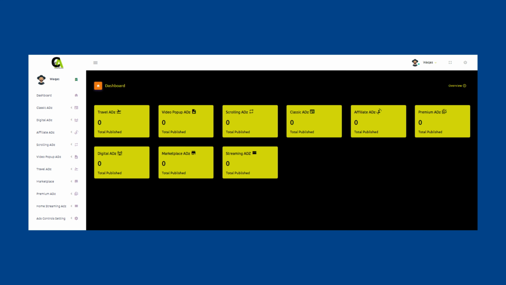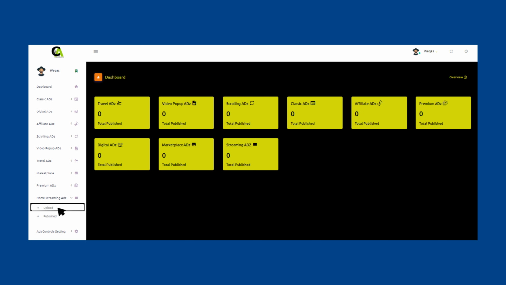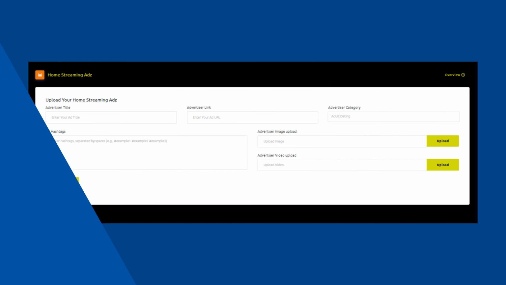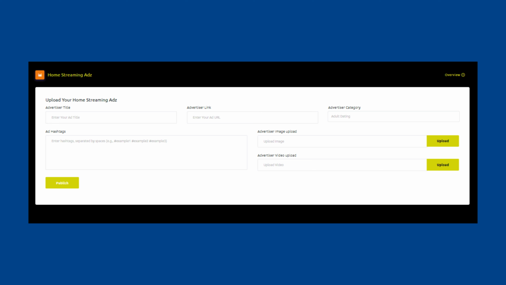First of all, log into your account and open the Dashboard, where you can see a lot of options available. Click on Home Streaming Ads from the left menu and then click on Upload. You will be able to see the form like that.